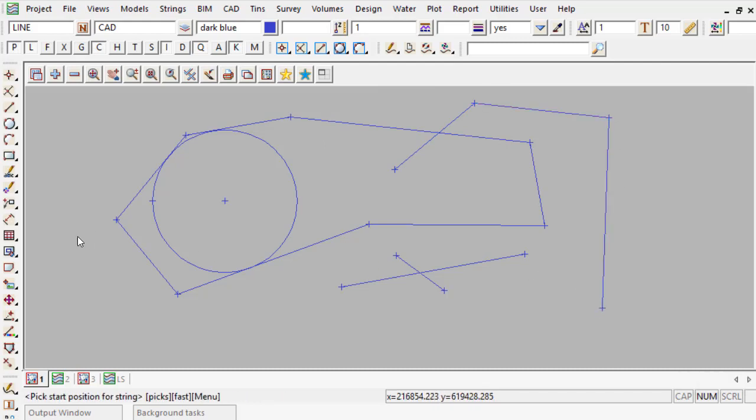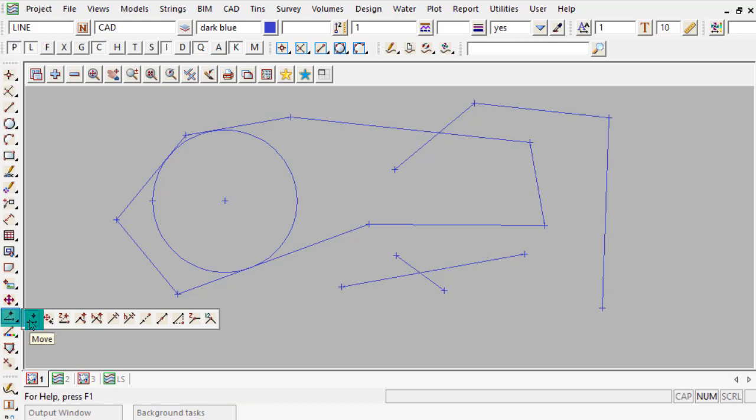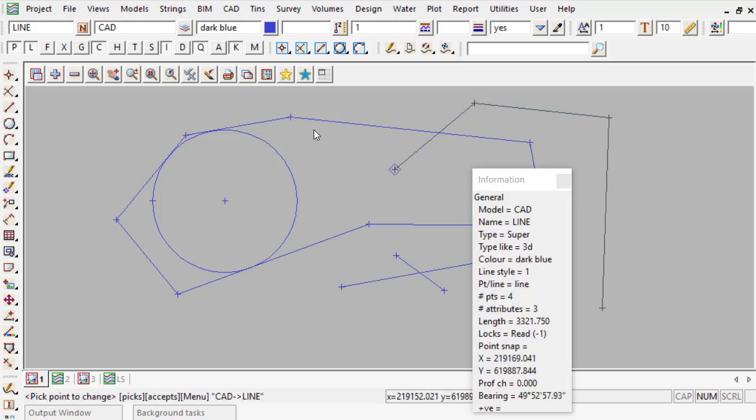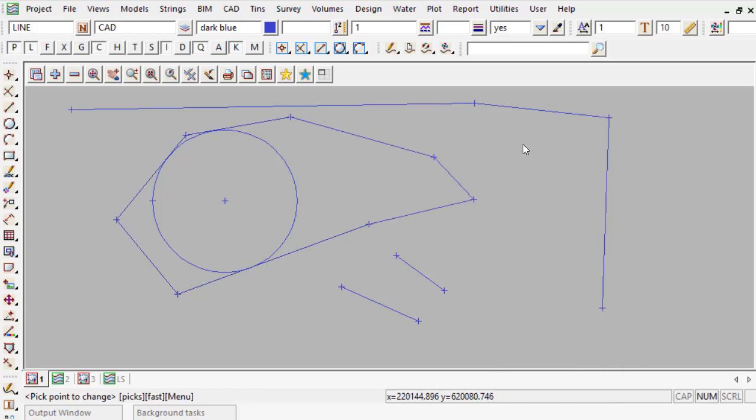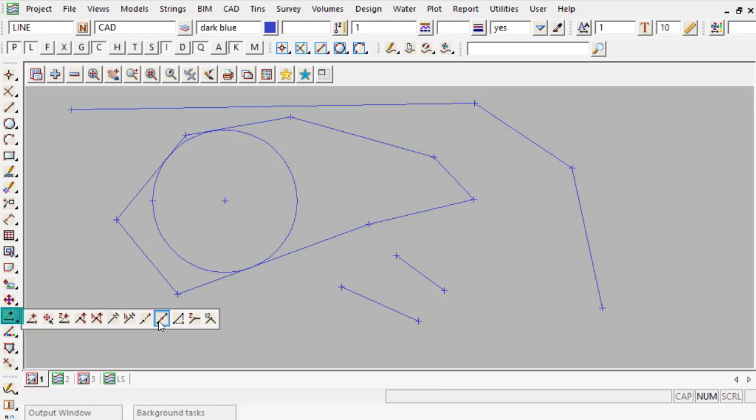Then let's move a point. Let's use the move option. Then let's insert a point.